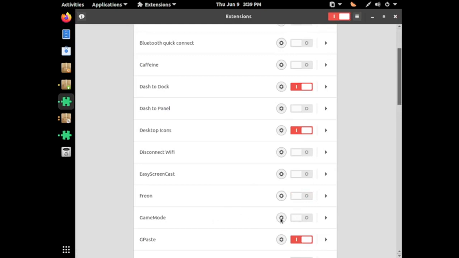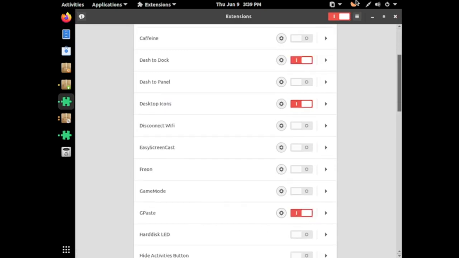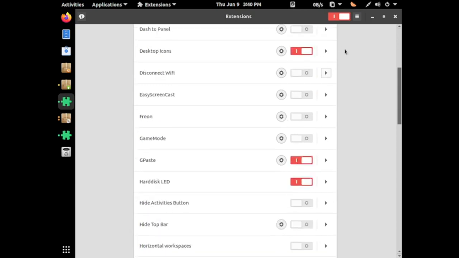So there is a game mode also there. GPaste you can enable, it is already enabled by default. Hard disk LED you can enable. So hard disk LED, I think this is the LED for the hard disk. Okay, so we can disable it. This is the LED, now it has popped up. So we can close this down.